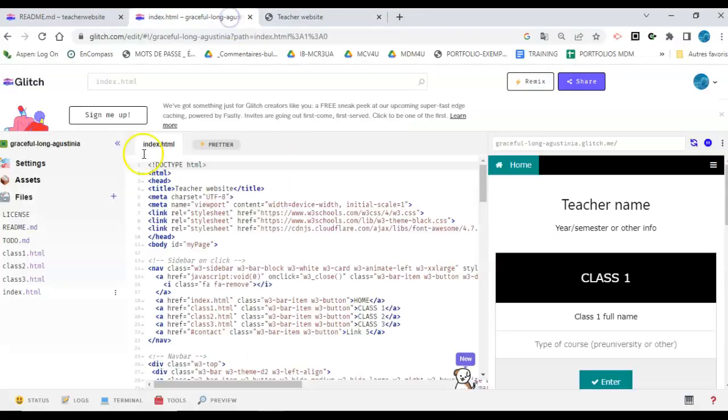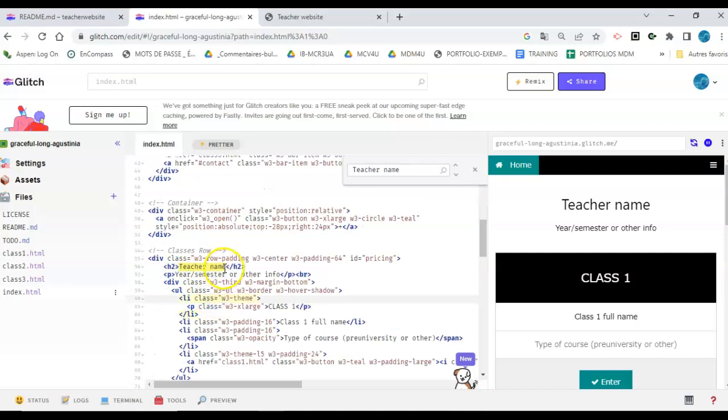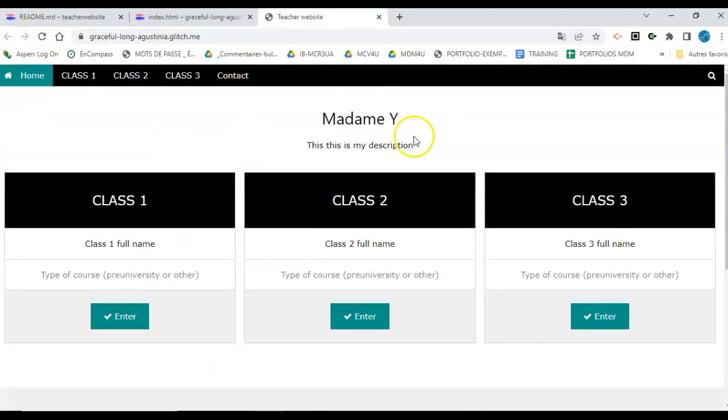So if we wanted to do that in index, I'm just going to use Control F for find, and I'm going to look for teacher name in the code, and there I have it. So basically I just want to change this, so you could change it to whatever your name is, and if you wanted to change this description, you can change it to whatever you want. Okay, and then once you go back to the site, you refresh, and there you have it.